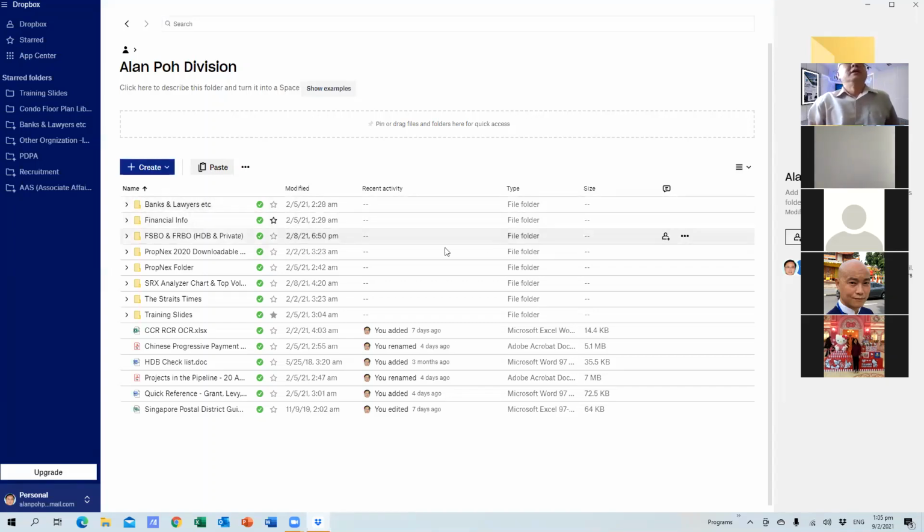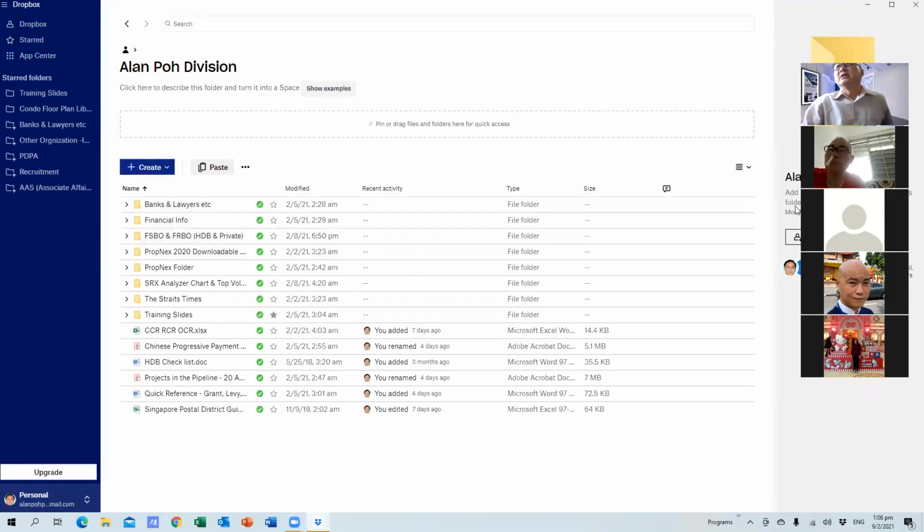I will start. Okay, make sure over here everyone has my Dropbox. If you don't have, you PM me your email and I will invite you in. This is the Dropbox, and this is all the things inside. Okay.